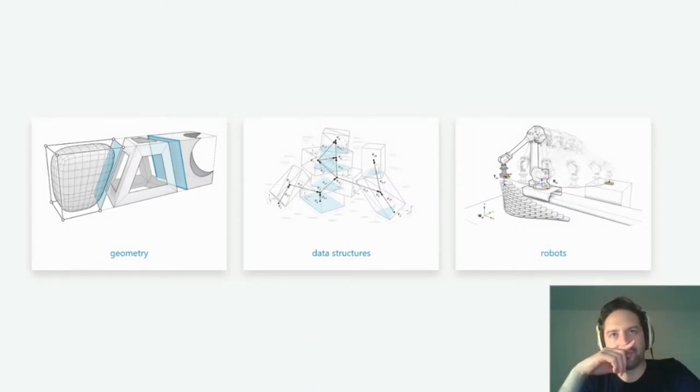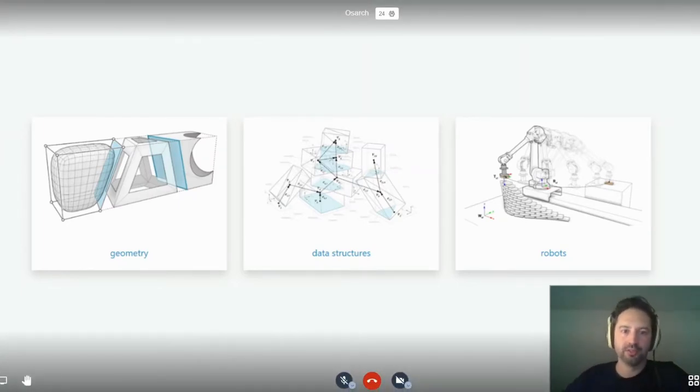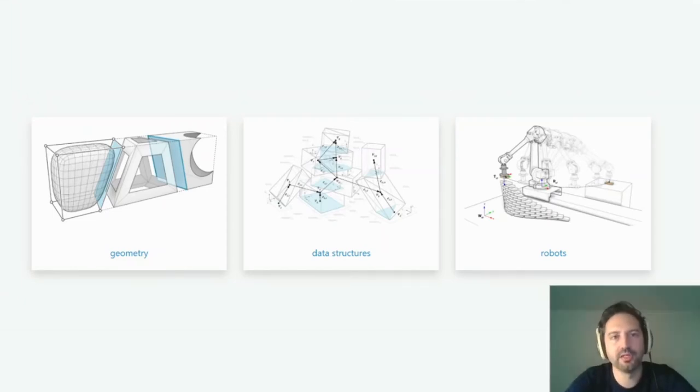Then, for features that the core library provides, there are three main areas of features. One is geometry, like primitive shapes and so on. Then there's a bunch of data structures that are very flexible. I will talk about this a bit more in detail later. And then there is the basic robots support. Basic because the more detailed one is in the specific packages.